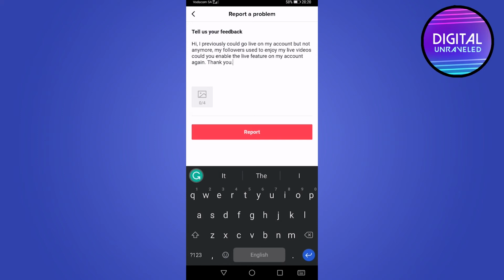That'll be sent off to TikTok, and then you want to make sure that you wait 48 hours for a response. So that is how you go live on TikTok in 2021 without 1,000 followers.